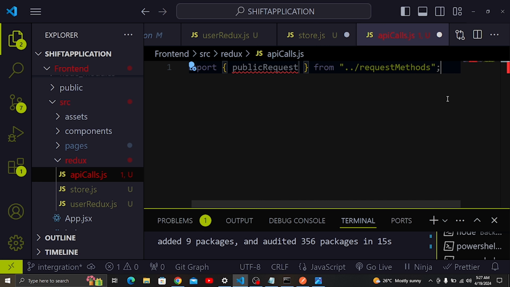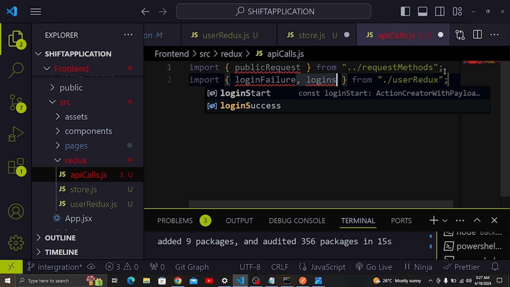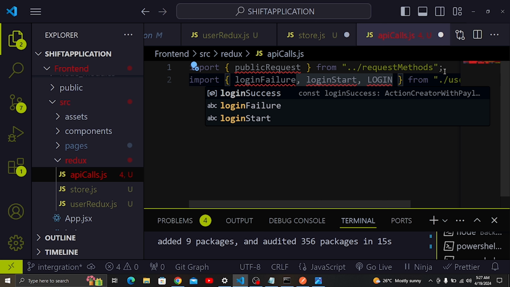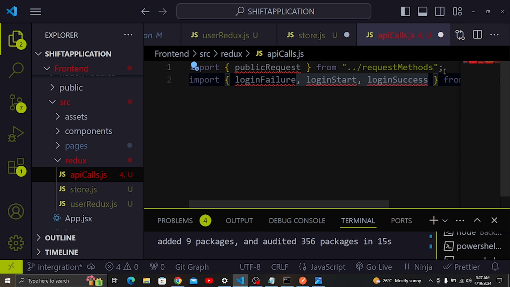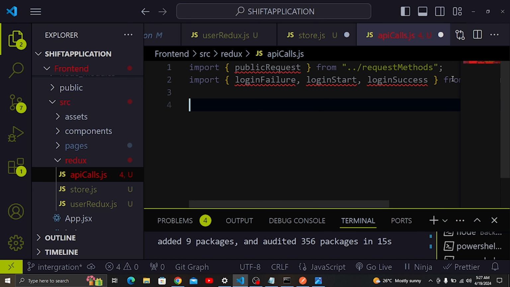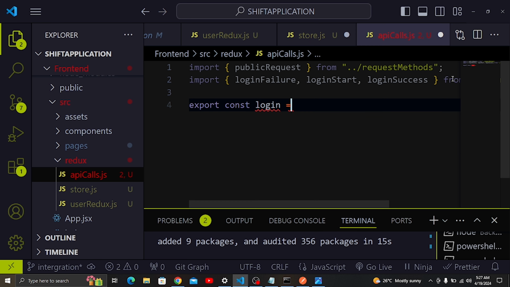The other thing that I want to import here now is loginSuccess, loginFailure, and then loginStart. So all those, and then we can use them. So I'm going to export this. Let me use small letters: export const login, and this one we are going to make async because this will be an async function.